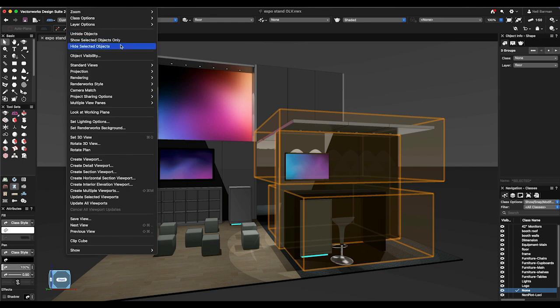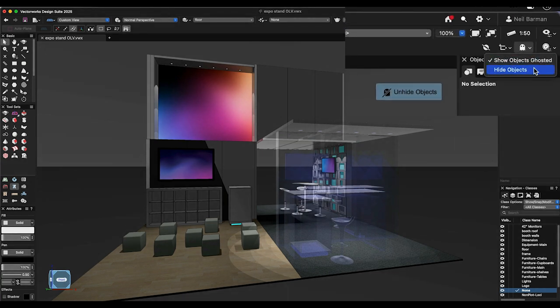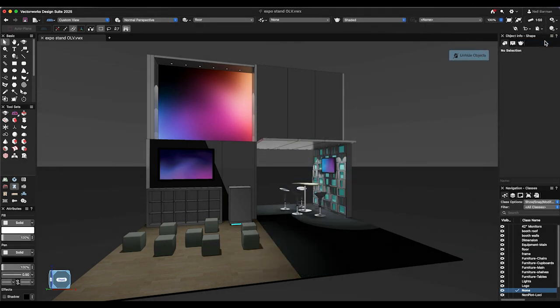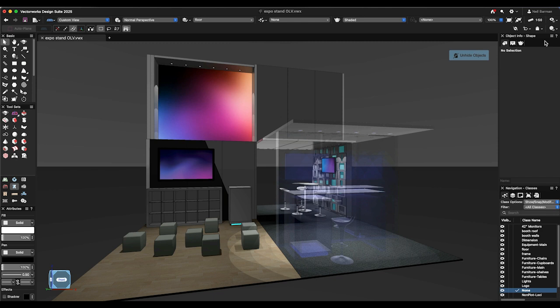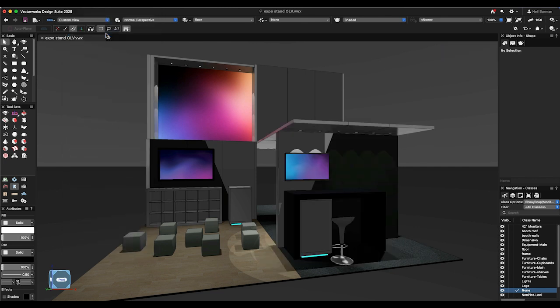Hidden objects are displayed ghosted with a light blue tint by default. Alternatively, choose to make them completely invisible using the Hidden Object Quick Preference. The V key on your keyboard also toggles these two states. The Unhide Objects button or menu command makes objects visible again.